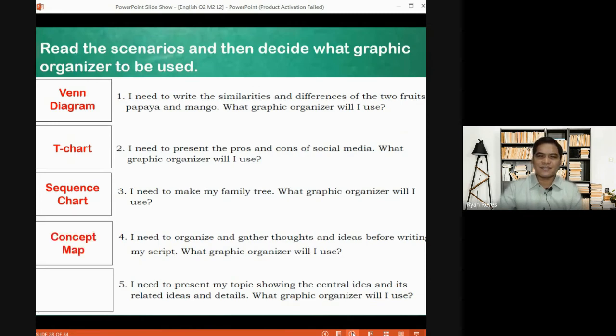That's right. Concept map. And the last number, I need to present my topic, showing the central idea and its related ideas in details. What graphic organizer will I use? Main idea web. That's correct. Give yourselves a tap on the shoulder for a job well done.